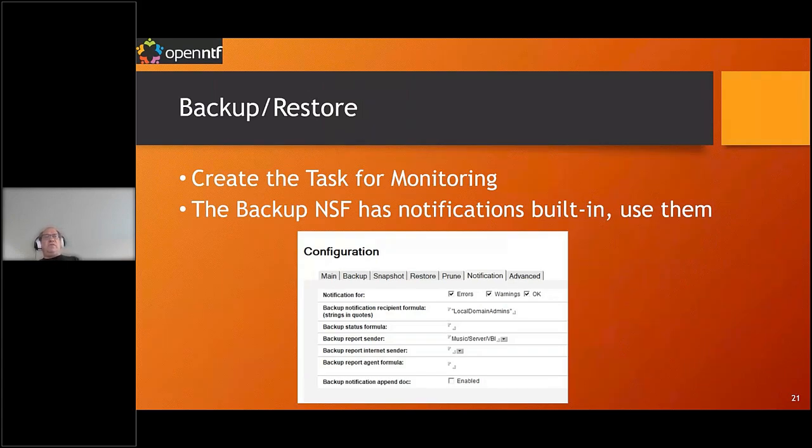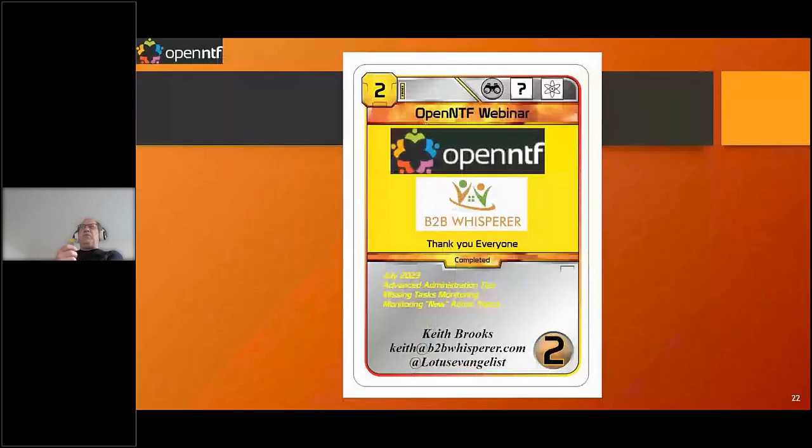There's really no reason for you not to use it, even if all you're doing is copying names.nsf and saving it so that nothing happens. It's there and you should be using it, is really all I can tell you at that point. And so that's pretty much what I had with my session.